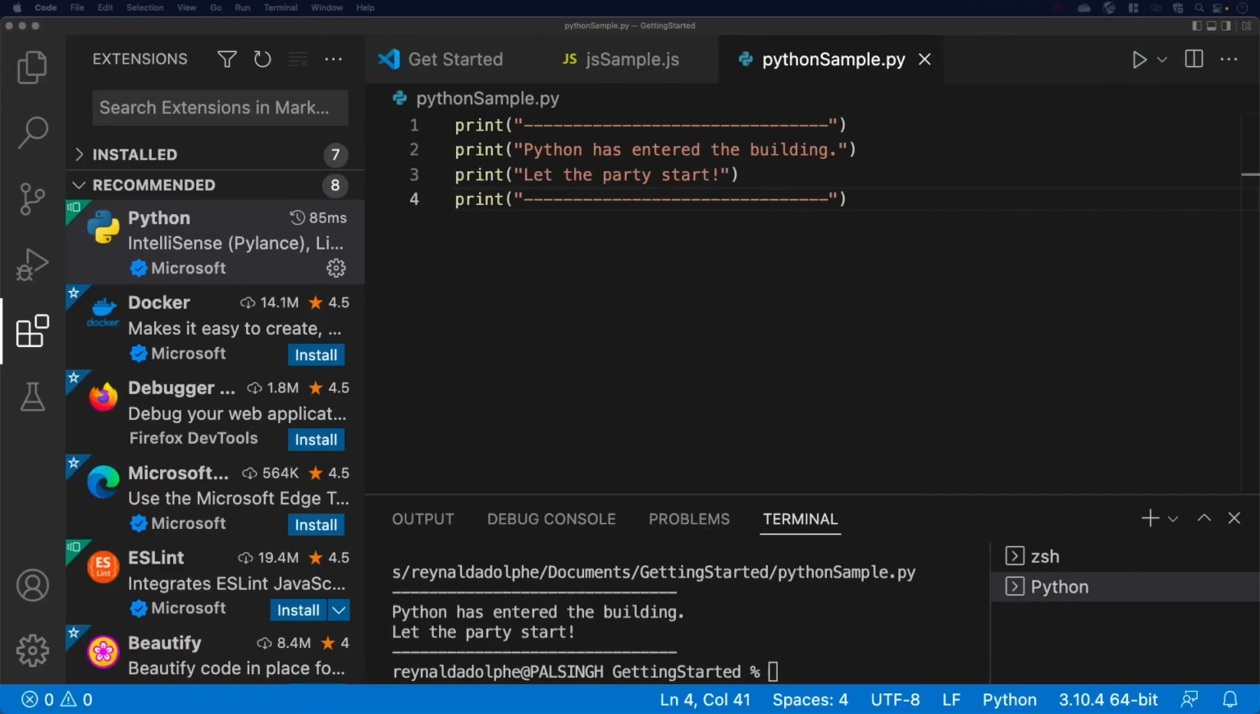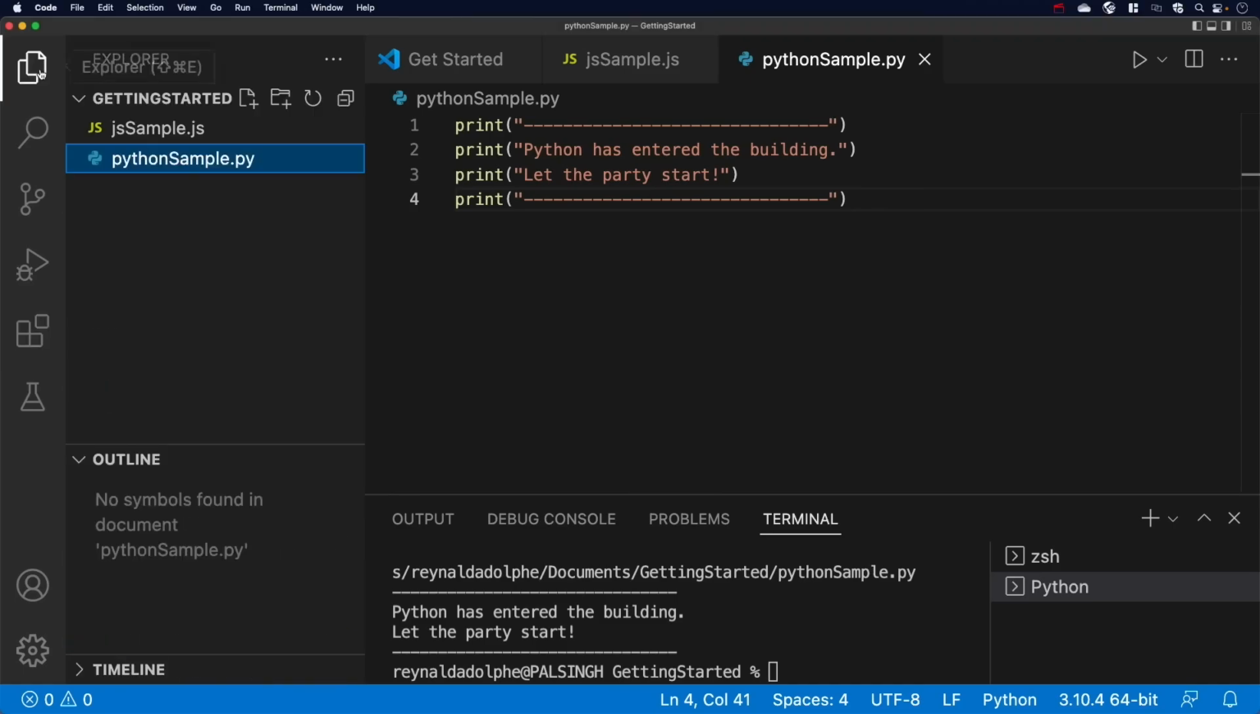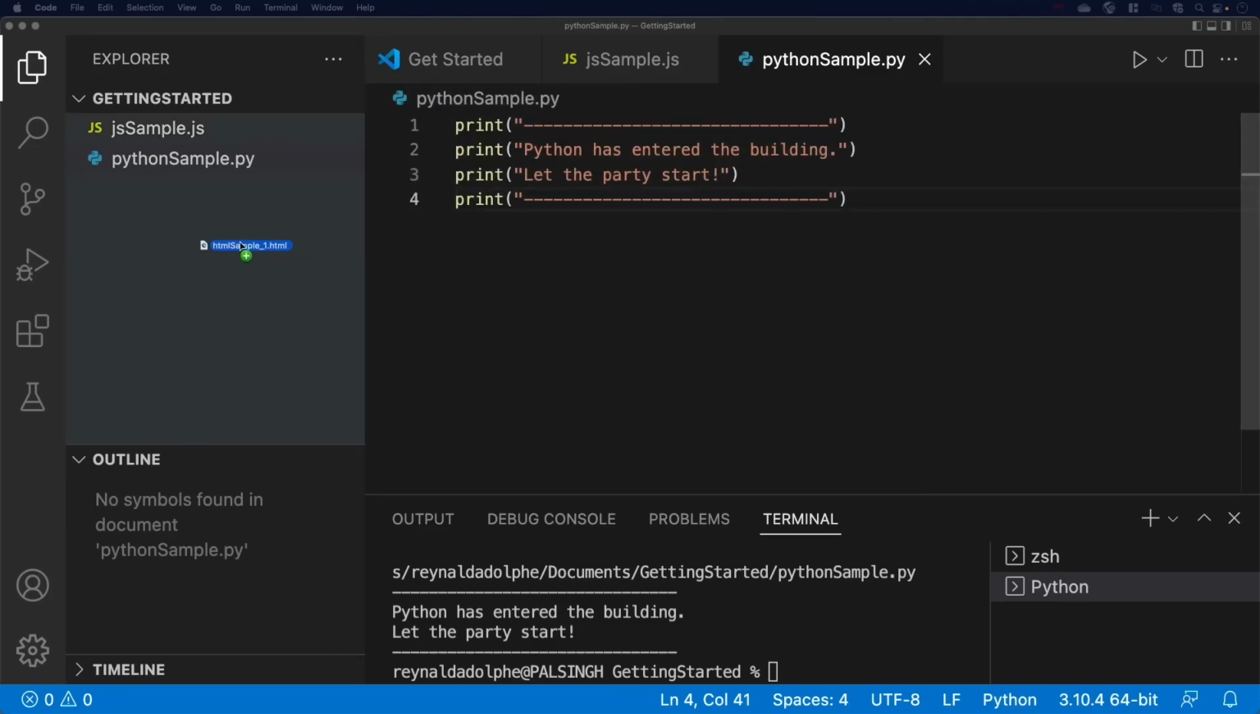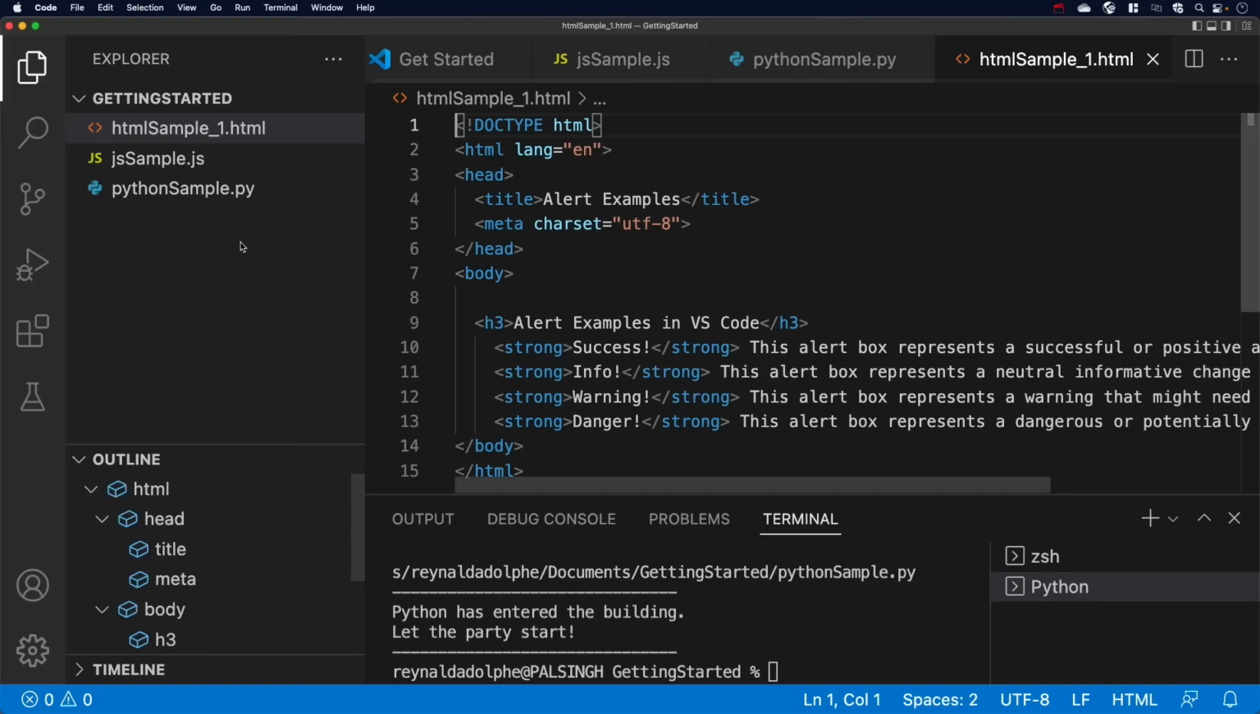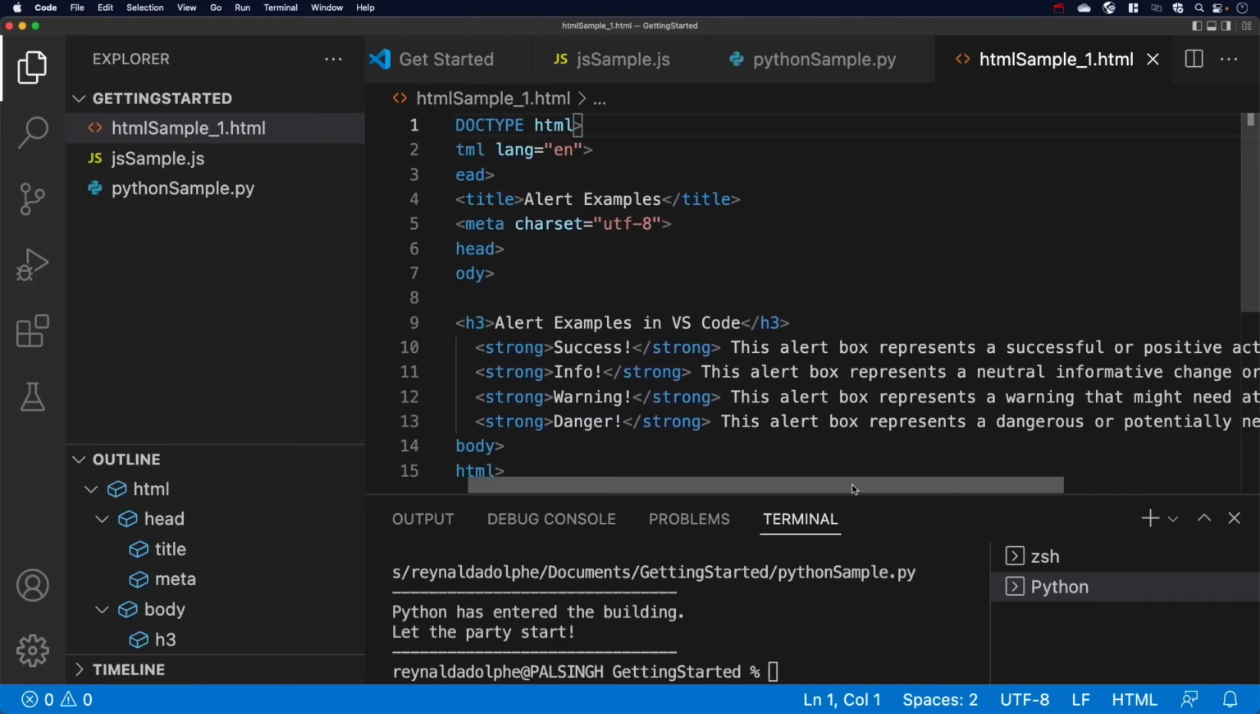Now how about demonstrating something with HTML? So instead of creating a new file, what I do want to demonstrate is that you can just bring in a file into the Explorer section. So if I go and choose Explorer, I already have some prepared HTML that I'm going to drag in from another folder, and when I drop it, a copy of this file will be created in my workspace under Getting Started. And here is just some simple HTML.